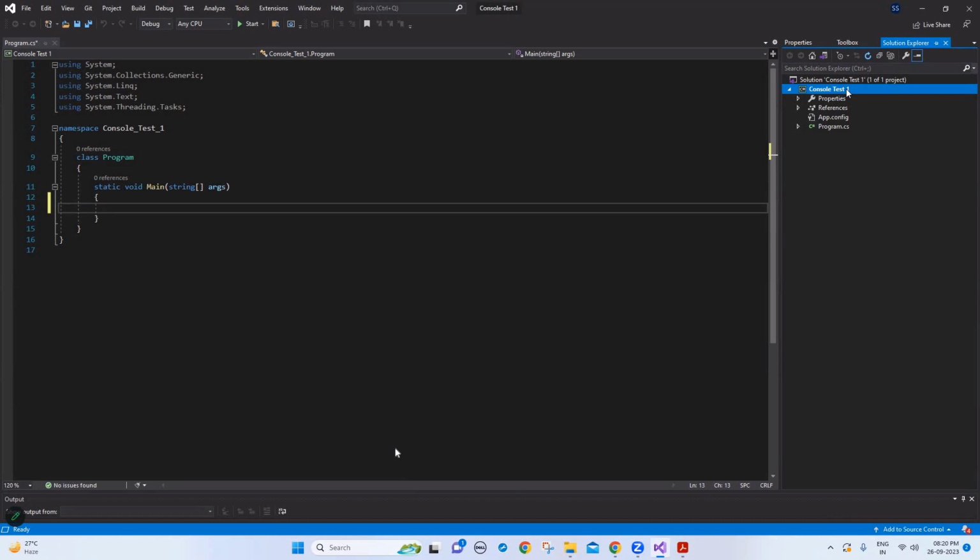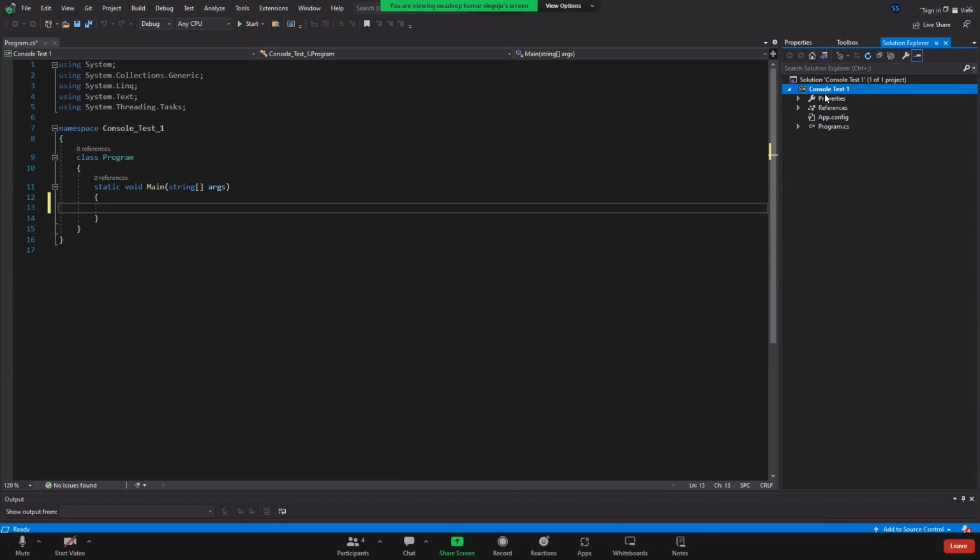So when you select library, what will be your output? .dll format. Yeah, exactly, correct. So when you select library as your project type, your output will be .dll. Now we are going with console, so our output will be .exe. My exe name will also be console test1.exe.